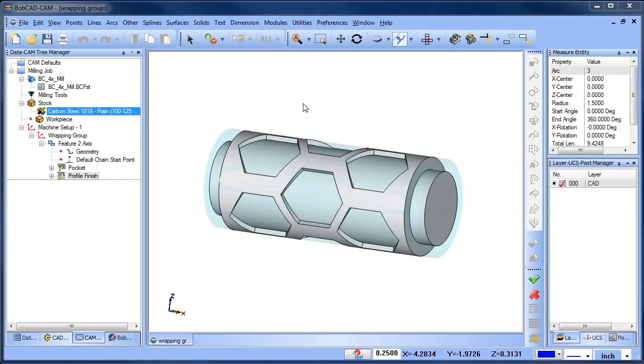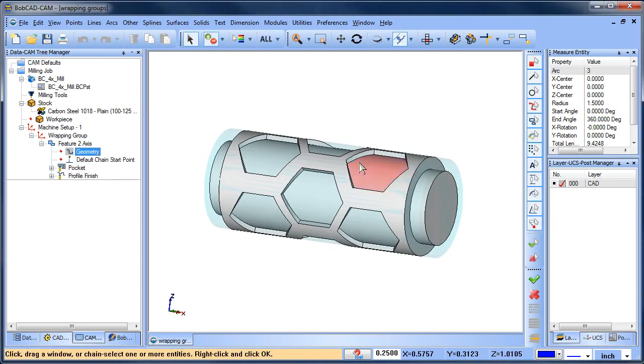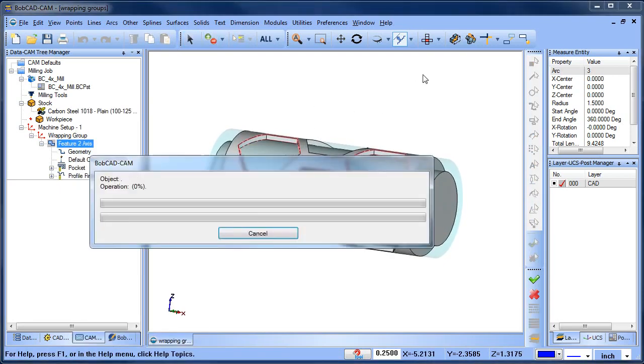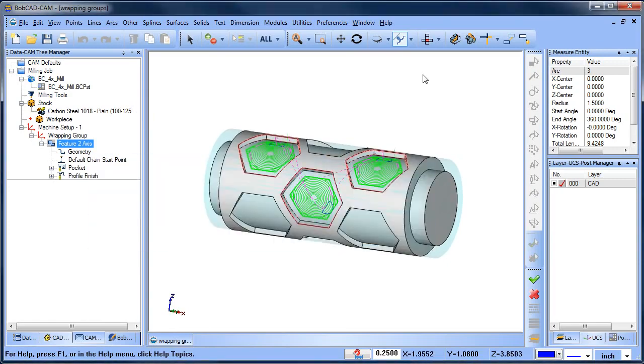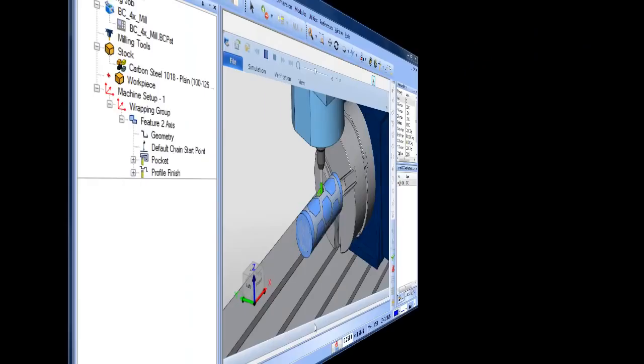Once your wrapping group is set up, you can load 2 and 3-axis toolpaths that would be wrapped to your diameter. In this case, we have a pocketing routine. We can select our wrap geometry because we chose wrap geometry in the wrapping group setup. From here, we can compute our toolpath, and the toolpath generated will be wrapped to our diameter.